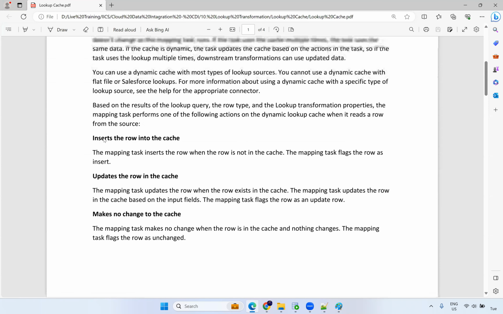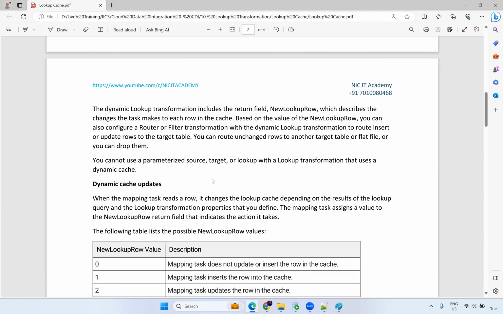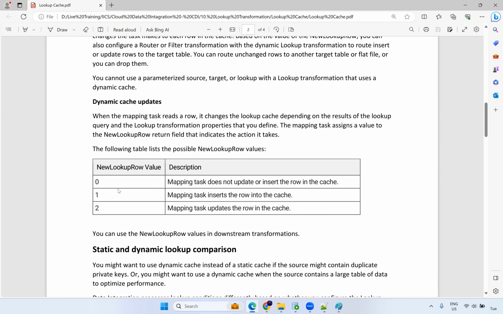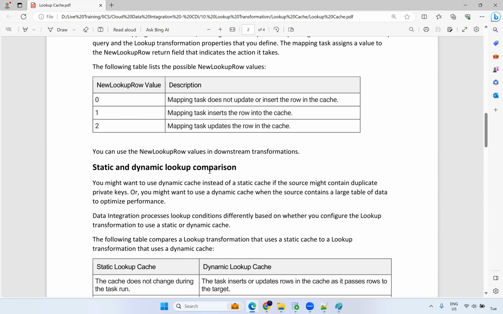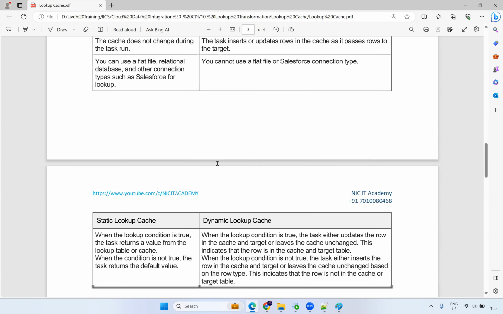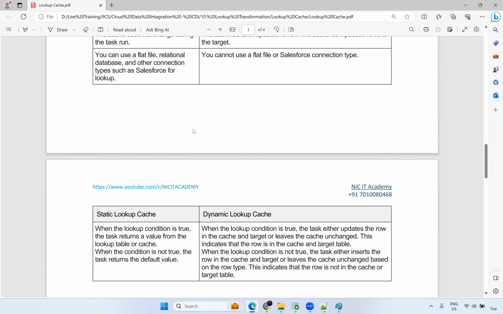So insert the row into the cache. The mapping task inserts the row when the row is not in the cache. The mapping task flags the row as insert. In a similar way, rows are flagged as update and no change, unchanged. So this way we have the three options here. New lookup report. Just go through this particular document and you will get a clear idea. Whatever I have explained so far will be available now.